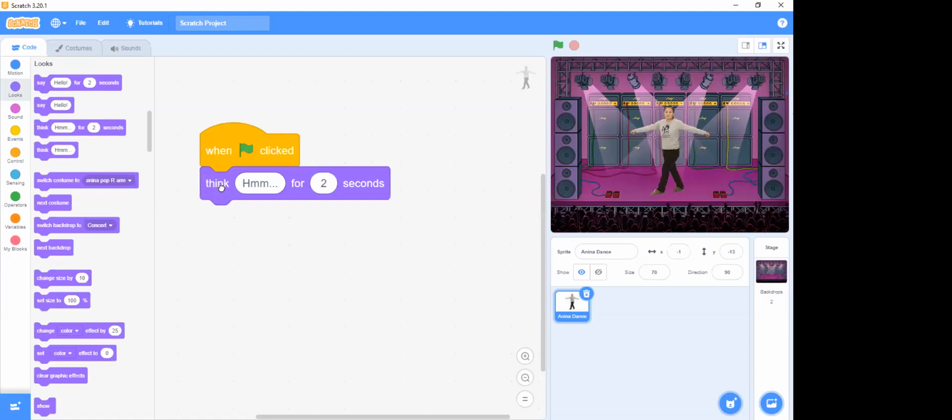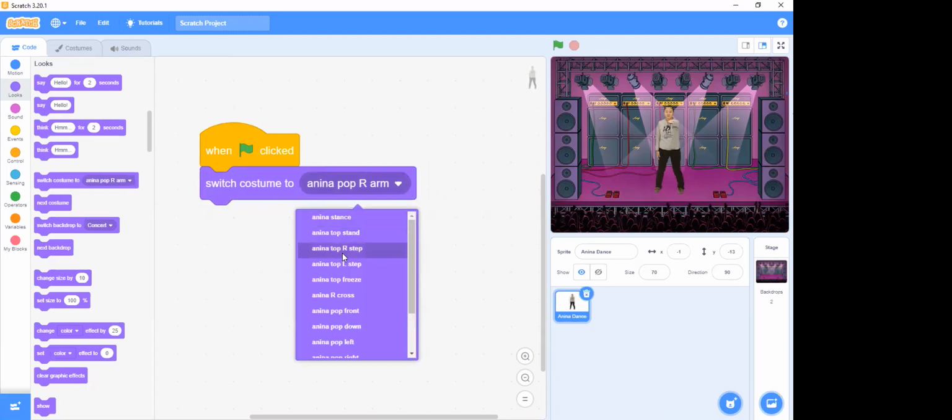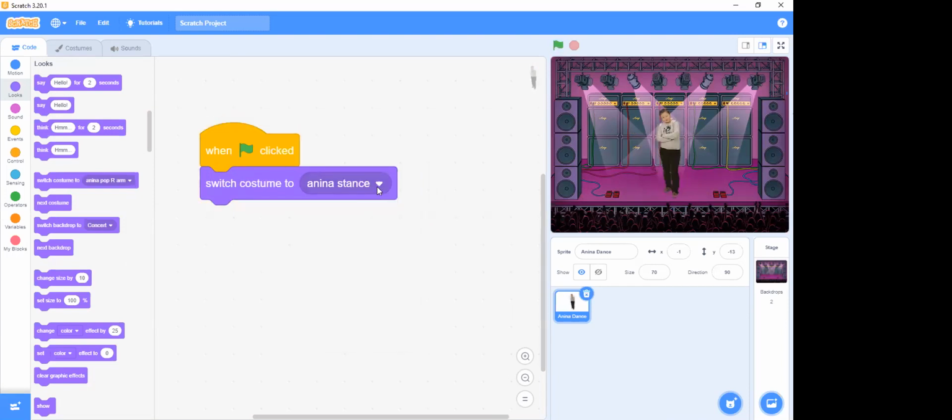Now, you can also make your Scratch character change costume. Can you see that? So once I click the green flag, it changes costume. If I click here, you can see how many costumes Anina has. I have to keep clicking, but this will be tedious because Anina has like 13 costumes. It's just too long for me to be doing that.